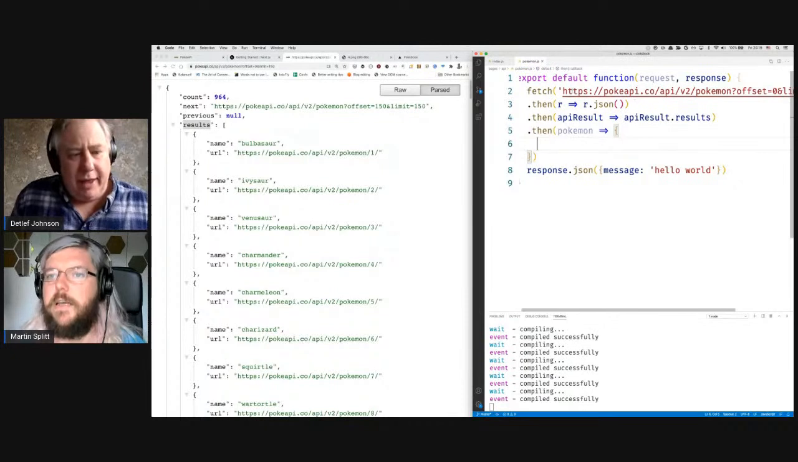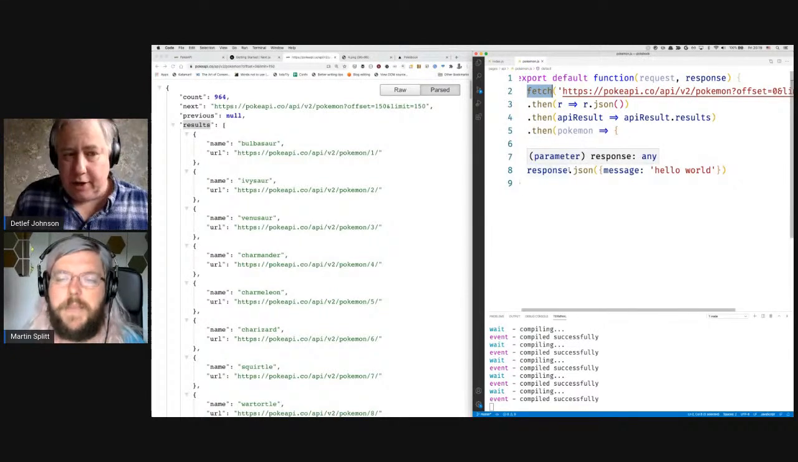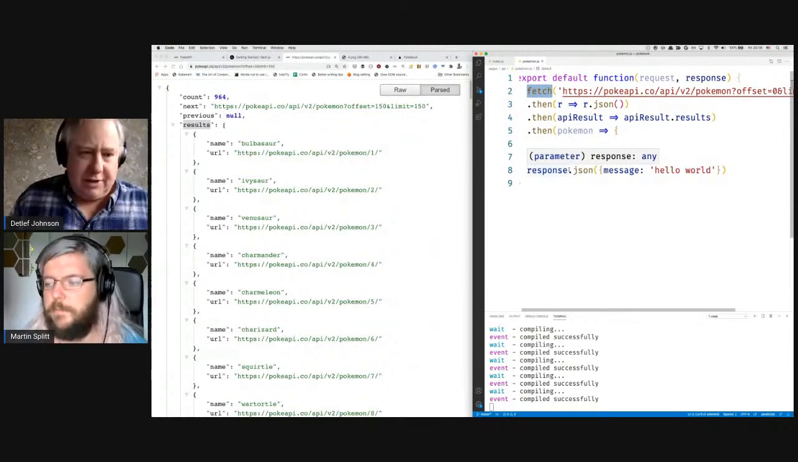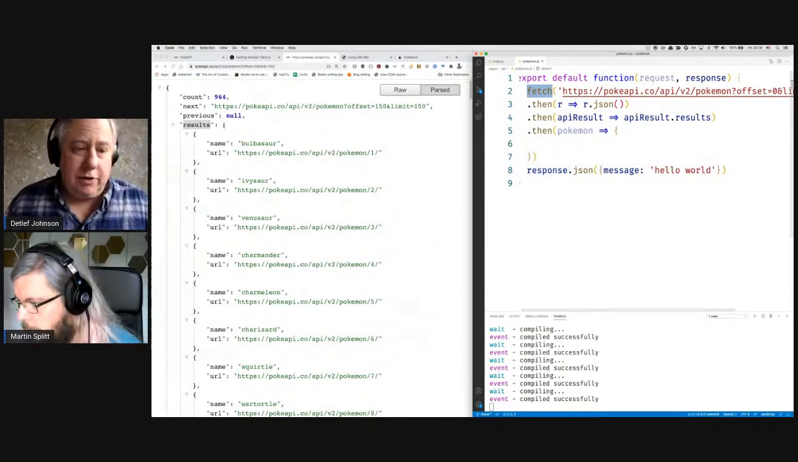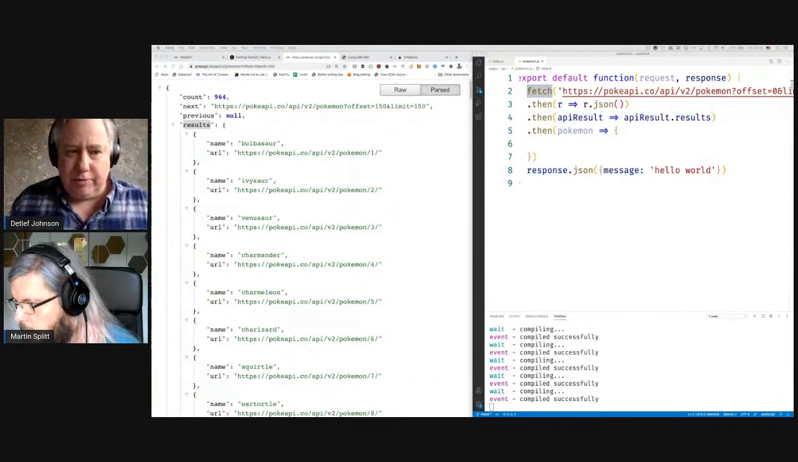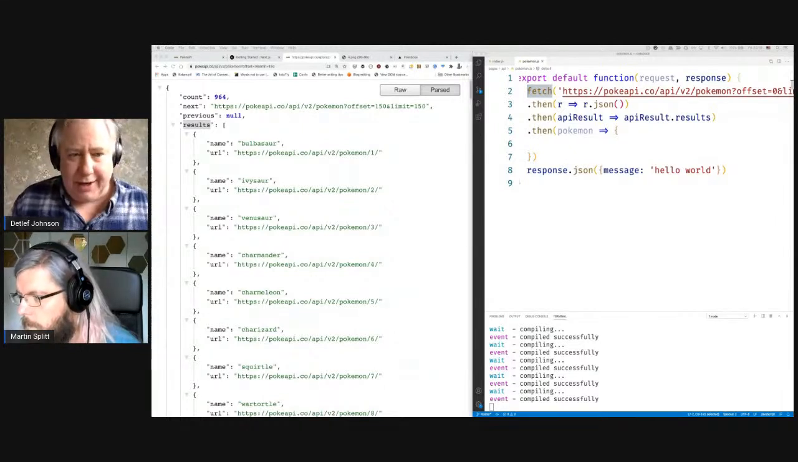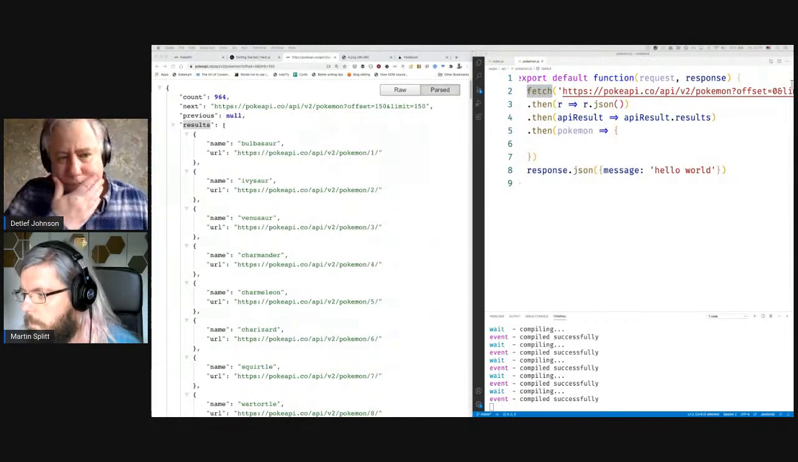Now the fetch, it should be noted, is pulled in by Next. It's not pulled in by Node. If you're doing Node projects and you start writing fetch, you might not actually get it. So you might have to npm install that one separately.